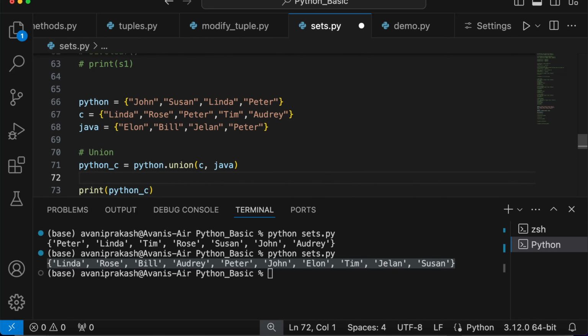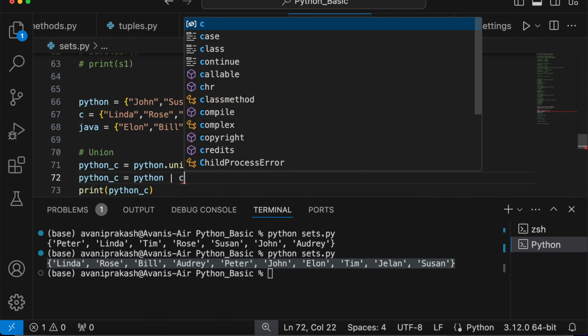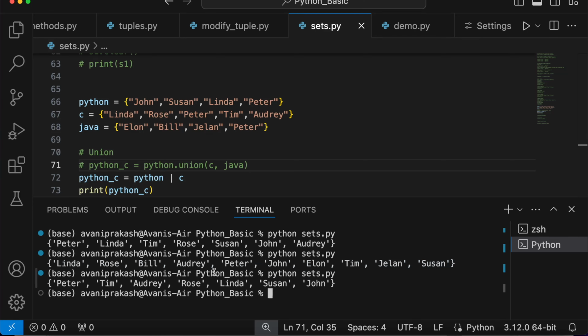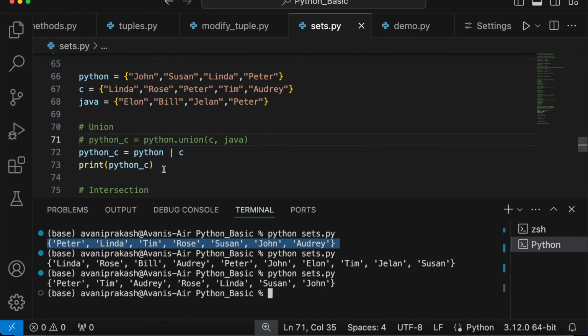In fact, there is another way to achieve the same result. We can use the pipe operator as well. If I put here the pipe operator and say C, and I make this one a comment and run the program, again you see this line is the same as this. Now let us move on. Let me make it a comment. Let us move on to the intersection part.